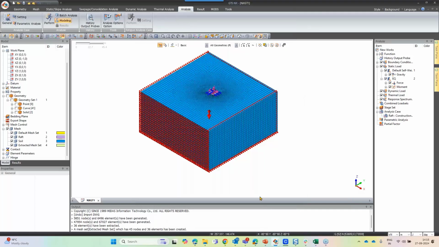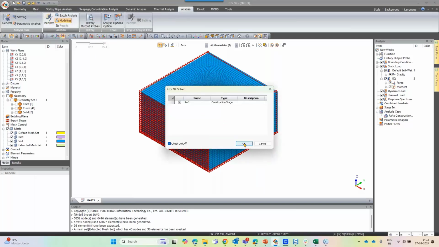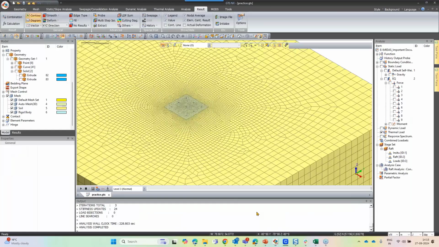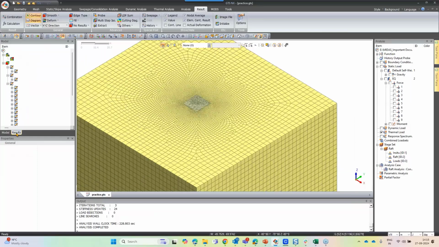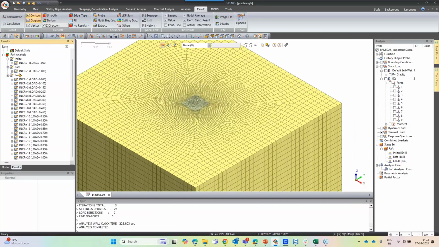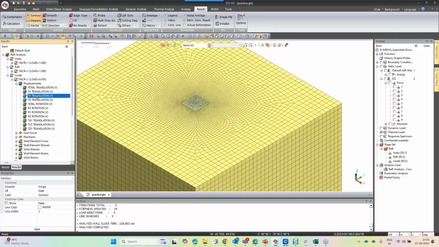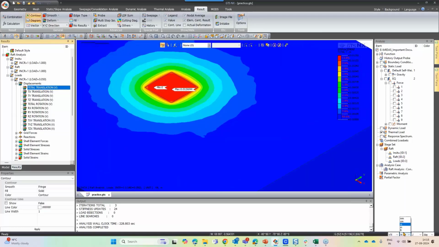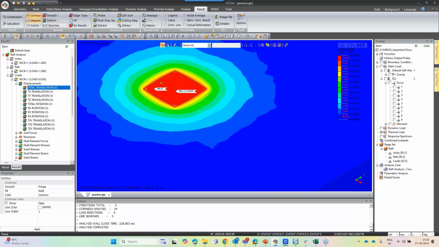So then when you run the analysis, you will be able to get the force deformation curves. So let's run the analysis. So I already analyzed the model. So this is the analyzed model for you. So we can see 20 increments and 3 construction stages: in situ, raft, and the load. So let's see the displacement. Okay, so this is the displacement which you are seeing in mm, which is around 12 mm.